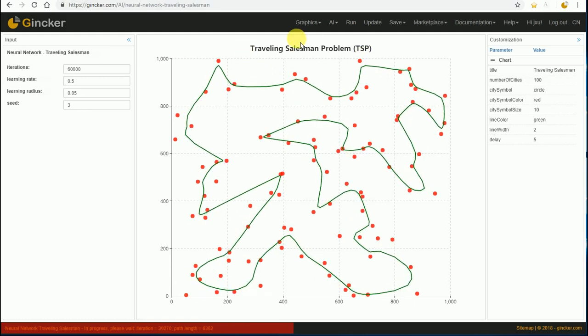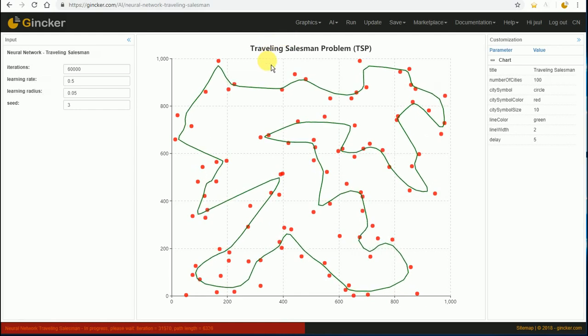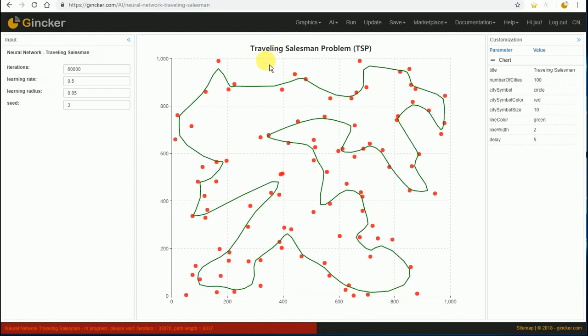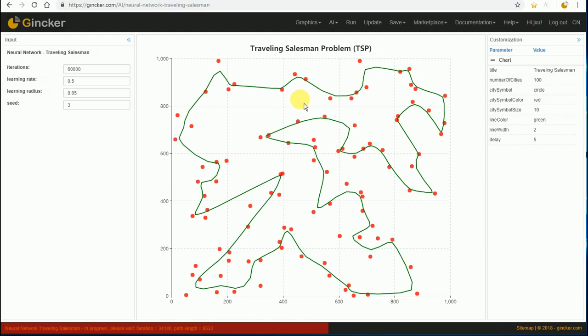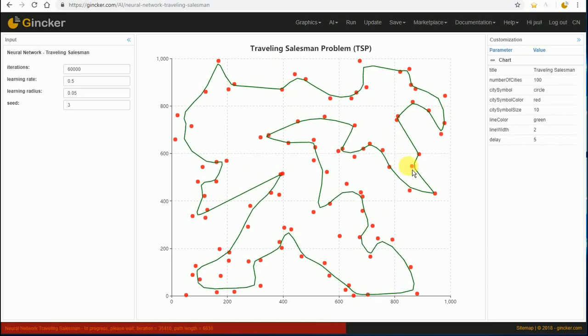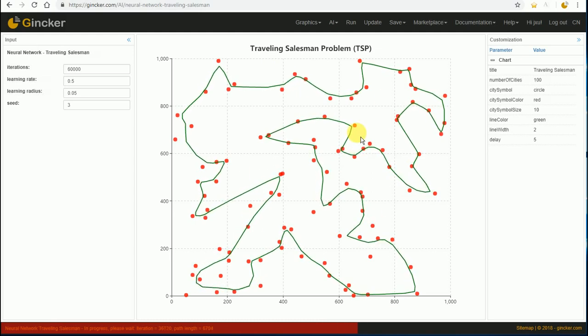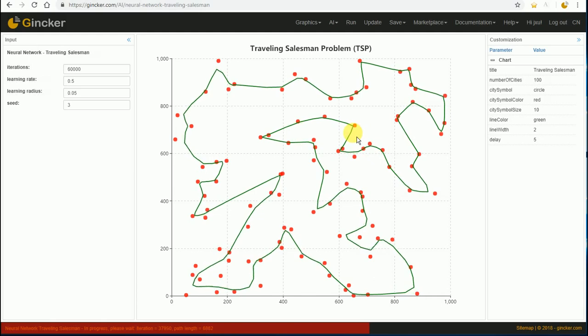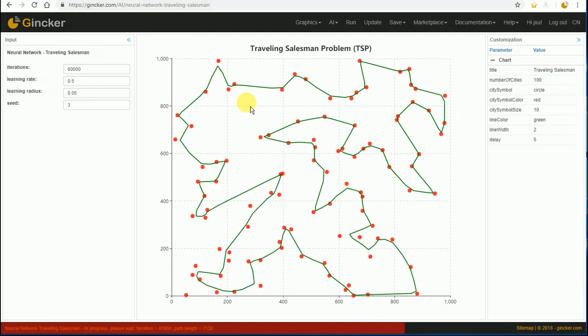In our machine learning playground, we implemented two machine learning approaches to solve this problem. One approach uses the genetic algorithm. The other is based on an elastic neural network and self-organizing map. Now, let's play with the traveling salesman problem.